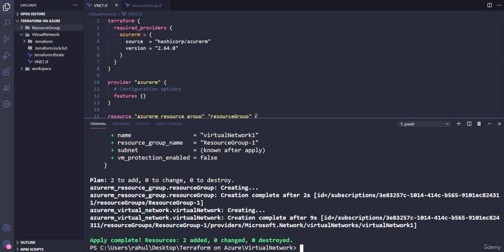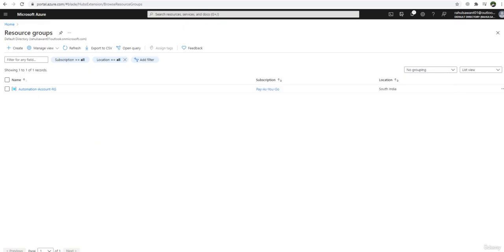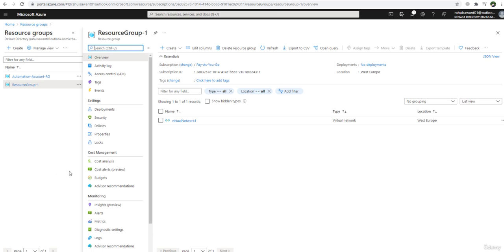So the resource group and VNET, I think, are completed successfully. Let me go back to the portal and click on refresh. On the portal it sometimes takes time to replicate or to make those resources visible. So here you can see that resource group 1 is created successfully. If I go inside that, you can see that virtual network 1 is successfully created.